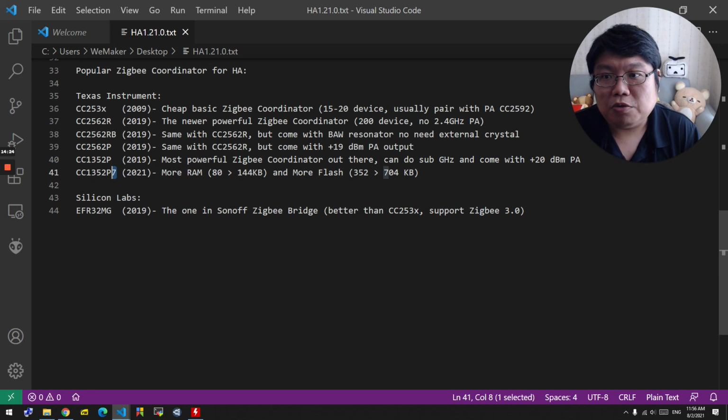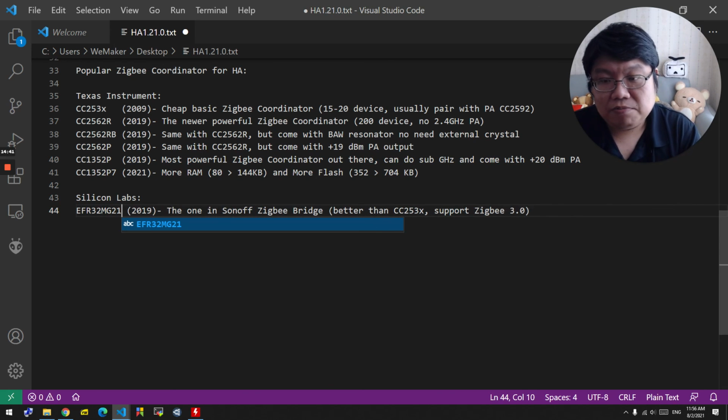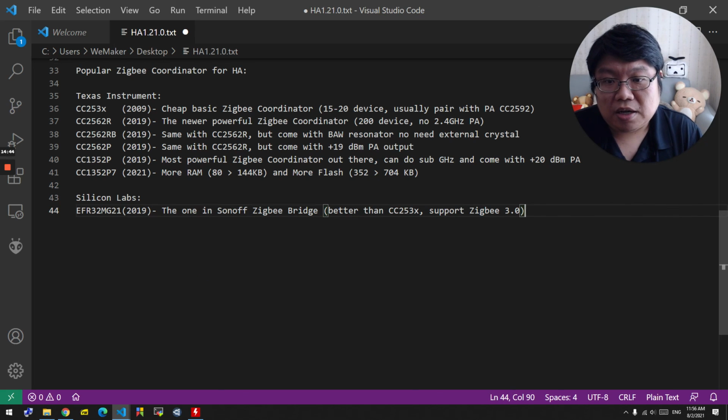A lot of those people who want to upgrade from the CC2531 don't want to spend a lot of money on the new TI versions. The China version actually comes out with a lot of Silicon Labs chips, EFR32MG, and usually they are the 21 series. These are the 21 versions of it. In a lot of the Sonoff Zigbee devices, they all use the EFR32MG21. And these are actually the new Zigbee 3.0 series compared to the CC253x. These are much better versions. In my opinion, they are not quite as stable as the rest of the TI modules, but they are much more powerful compared to the old one, and they are quite cheap. So you can consider that.